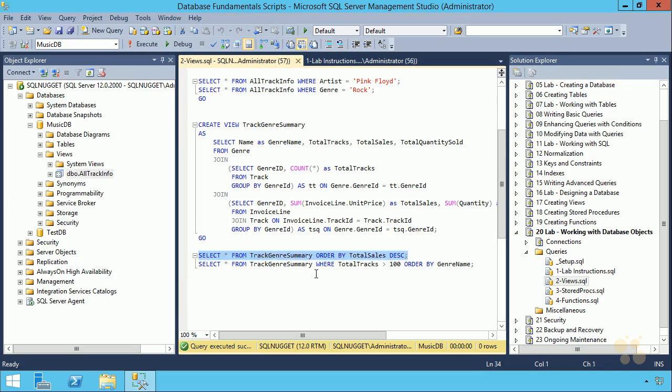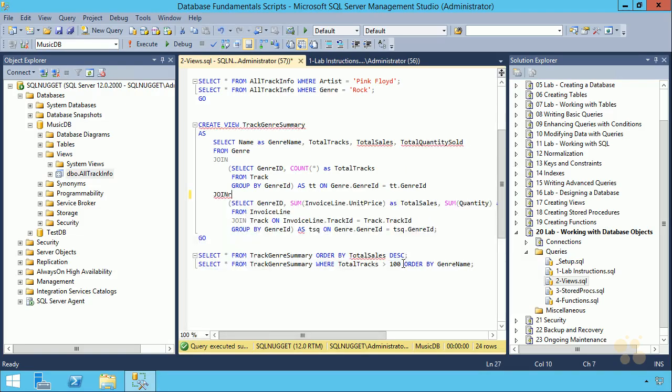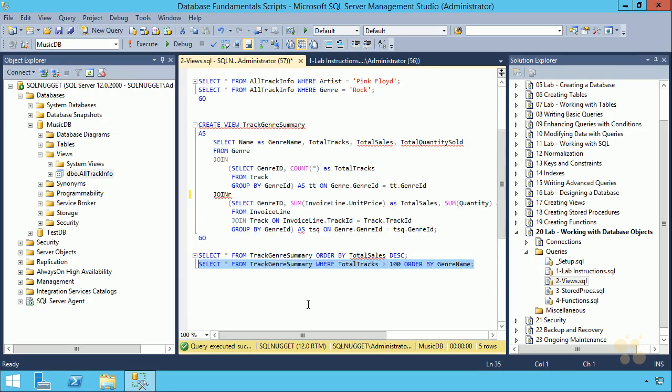So we're going to grab everything from track genre summary and order by total sales descending. And there it is, a very nice query that summarizes all that information and pulls it back in one result set. Here's another query. This one is going to grab everything from track genre summary where the total tracks is greater than 100. And there it is, all 5 of them. So again, a great example of how to take something very complex, especially something that's going to aggregate data across many tables, wrap it into a view, and now anybody utilizing this view can just use it like it's a very basic table.